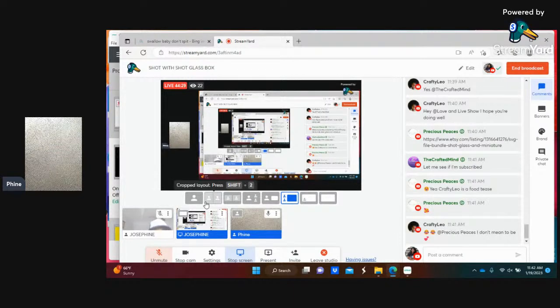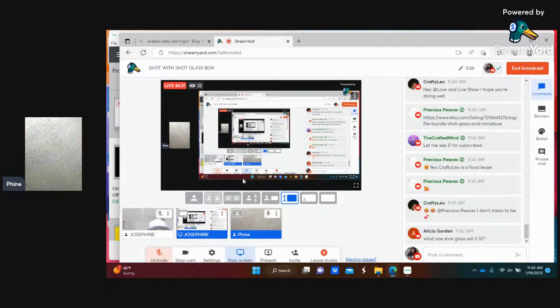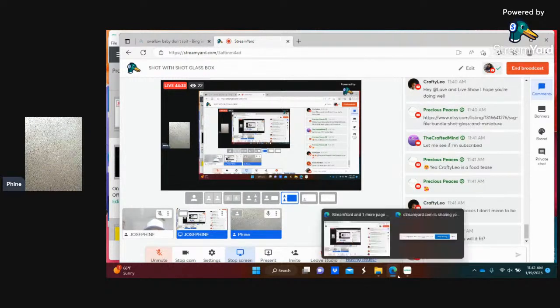And I'm still gonna make me big once I get over there to the Cricut. And so what size shots will fit in there? Any shot glass will fit in the template that I shared. Cause I seen some people using the tall ones you can buy from Walmart. See, my little shot glass too short.